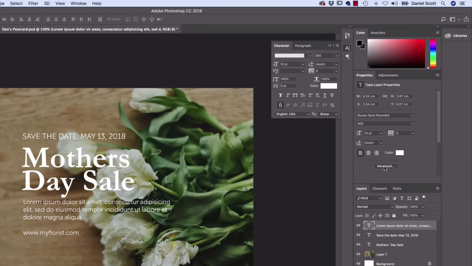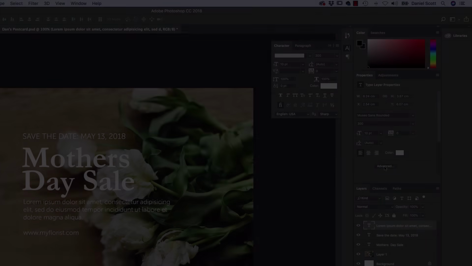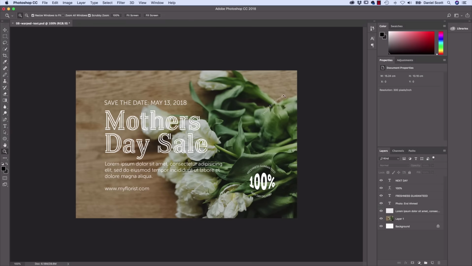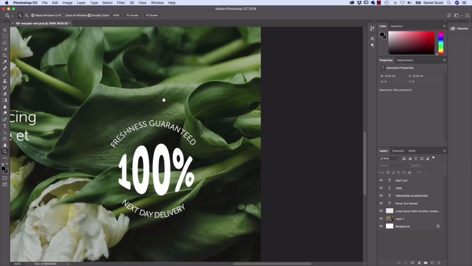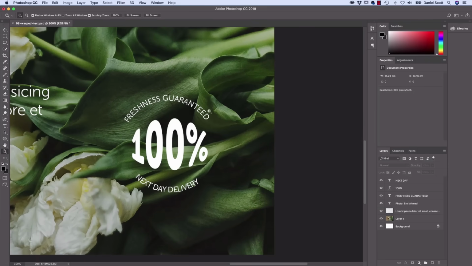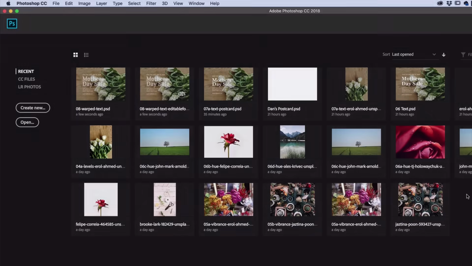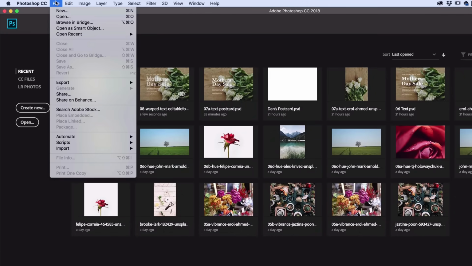All right, my friends, let's finish this one and get into the next video where we look at doing type on a path. Hi there, in this video we are going to do things like this where we get, say, the photographer's name to flow along the edge of the leaf here, along a path. And down the bottom here we're going to make this particularly ugly badge where we get the text to flow along a circle, and then we're going to make some bulgy text in the middle, all learning cool skills using text in Photoshop.